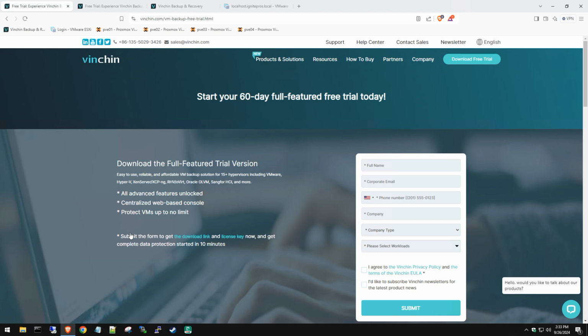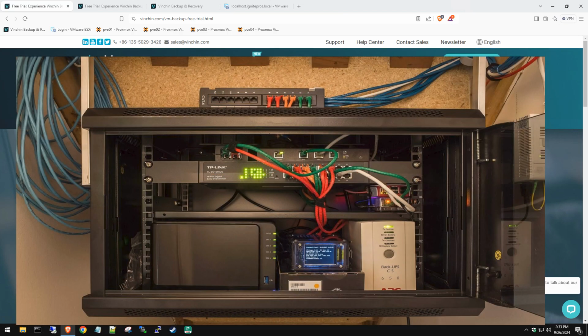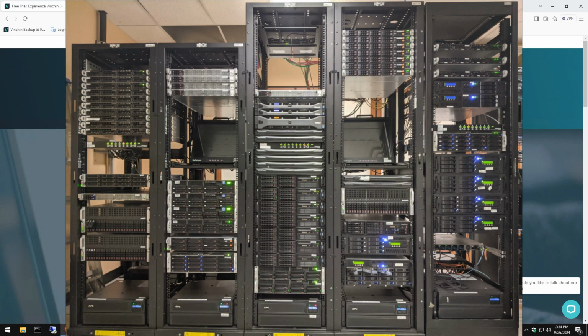You'll get an email with the direct download link, and you're also going to get a license key that's good for 60 days. So you basically have 2 months to fully try out their software for your personal environment, or maybe you have an enterprise business you're trying to work with and you're trying to implement a backup solution for them and their servers.